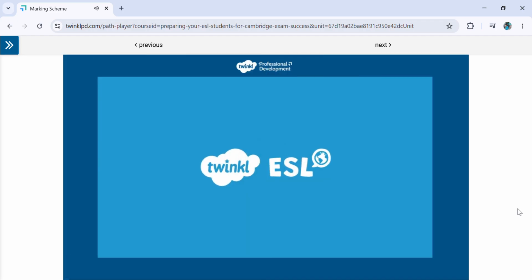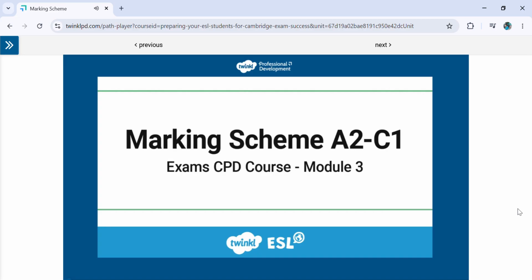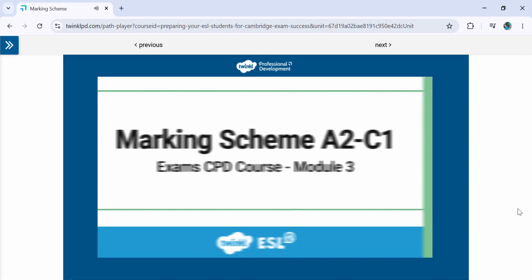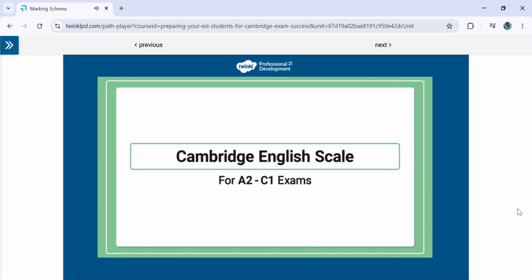Now let's take a look at the marking scheme for A2 to C1 exams. The marking scheme for Cambridge exams is achieved by using the Cambridge English scale. Each candidate is given an individual mark for each paper: reading, or reading and use of English for B2 and C1, writing, listening, and speaking. Their total score can then be referred to on the scale, which determines whether or not the candidate has passed.